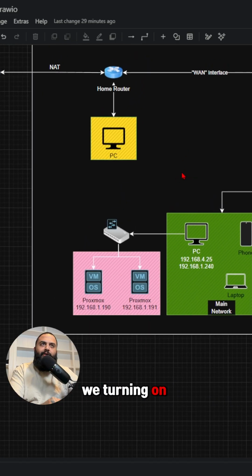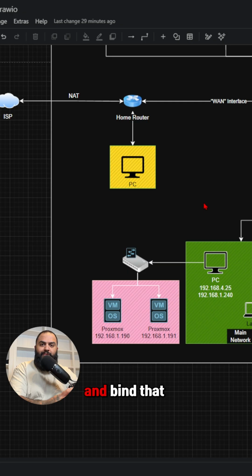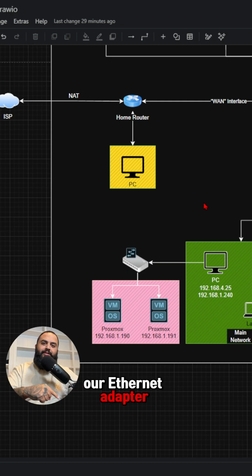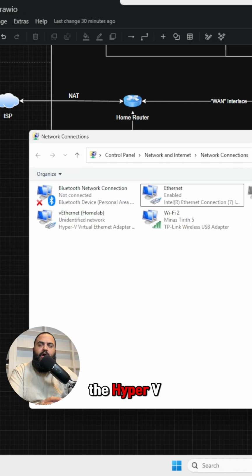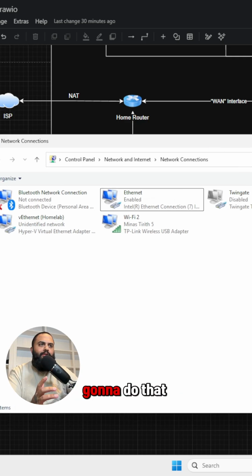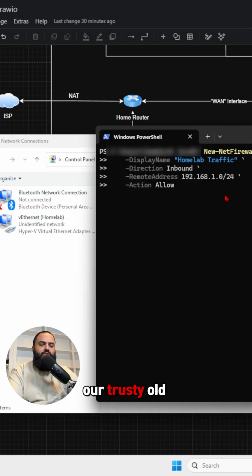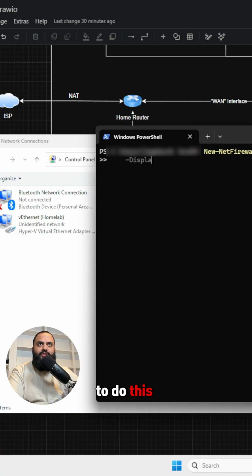But why are we turning on Hyper-V? Because we need to create a virtual switch and bind that virtual switch to our Ethernet adapter. So how do we do that? You can pop open the Hyper-V management console and start creating switches like that. But we're not going to do that. We're going to do our trusty old PowerShell, right? Because PowerShell is the easiest way to do this stuff.